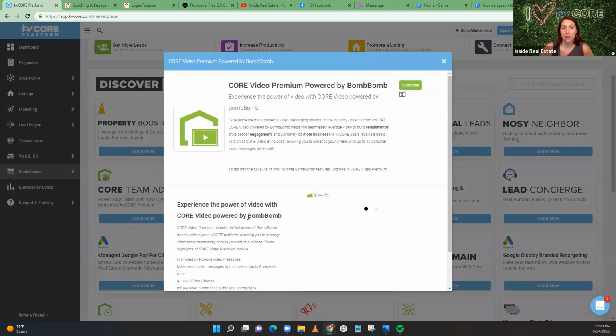I adore it. If you've ever used BombBomb before or heard of it, you get your own BombBomb account, and it's actually cheaper to buy it through us than straight from BombBomb. I think it's $15 a month less, but it allows you to put moving video into your emails, and you can also put them in your text messages. So I'll give you an example.